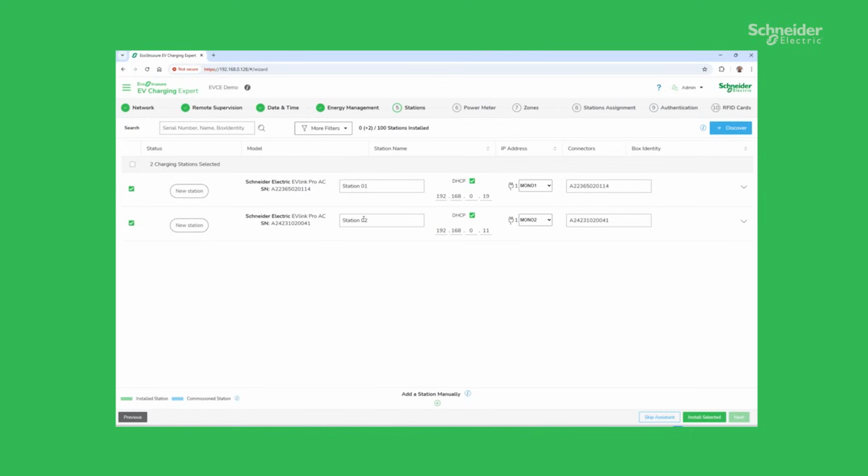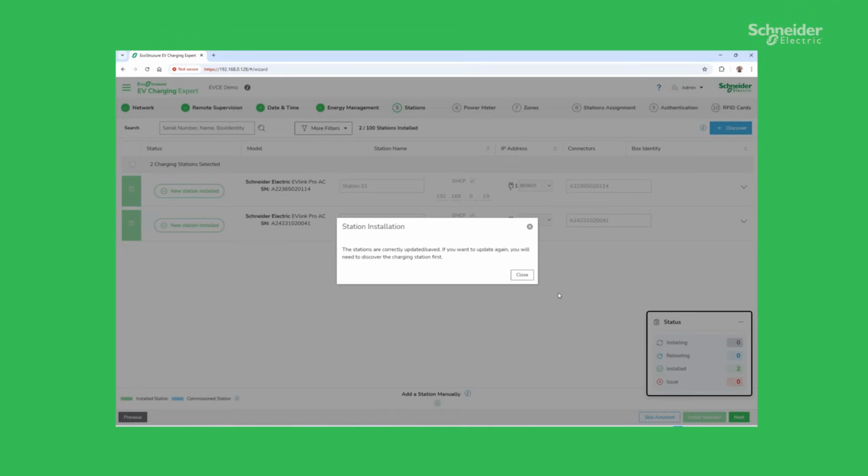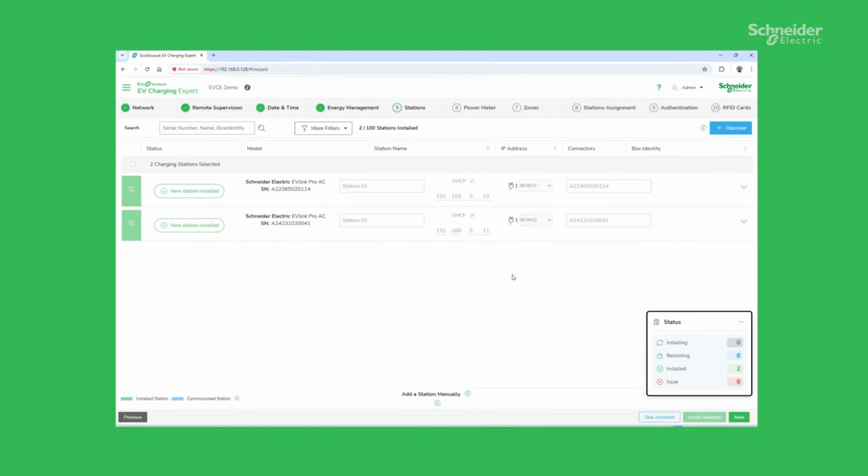Once you have entered the proper details, you can click Install Selected. Right now, EV Charging Expert is configuring both chargers with the new name, phase rotation, and box identity. We'll wait until a message pops up to inform that installation has been successful. During this process, the charging stations will reboot, and we can continue the commissioning of EV Charging Expert. So we're going to click Next.